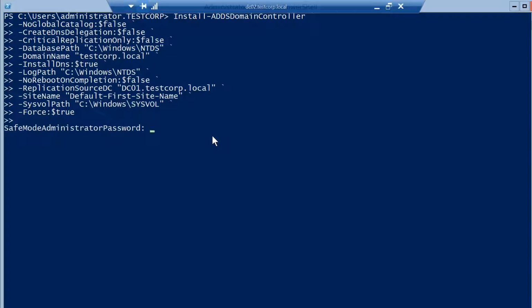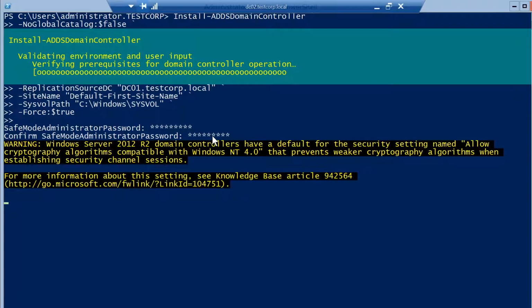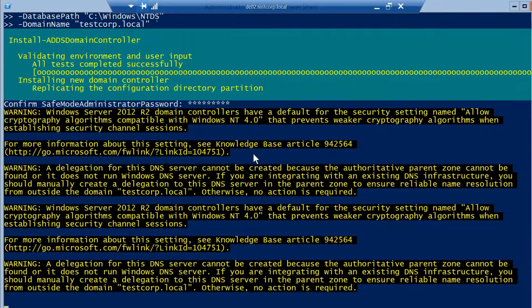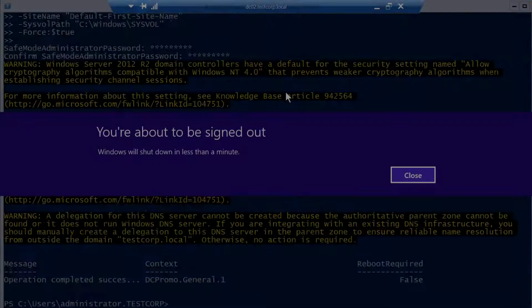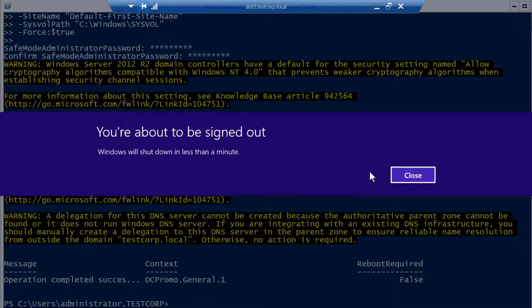So when we run the command, we have to enter from the console the password for the Active Directory Safe Mode Administrator. And now the actual promotion will begin. And this is the same as if we were to do it from the Server Manager. When everything is done, the server will restart and we are going to end up with the second domain controller. And you see the info that I will be signed out.